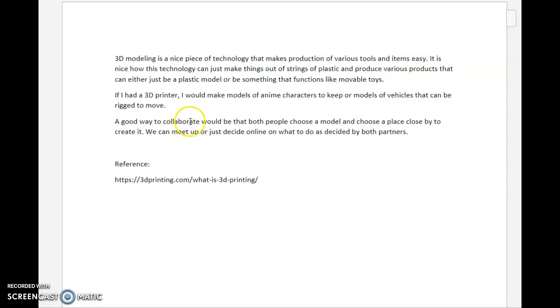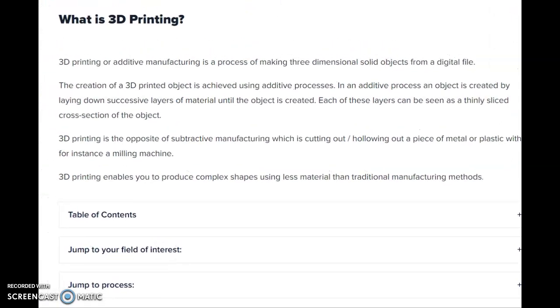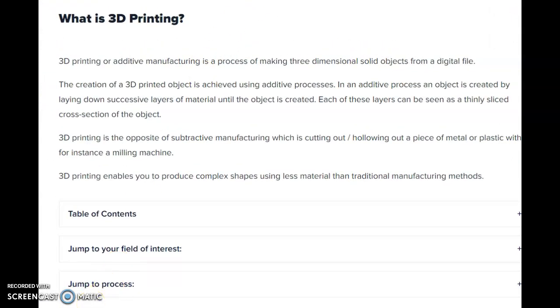A good way to collaborate would be that both people choose the model and a close place where it can be made. This is the reference, and this is also a general summary for 3D printing.